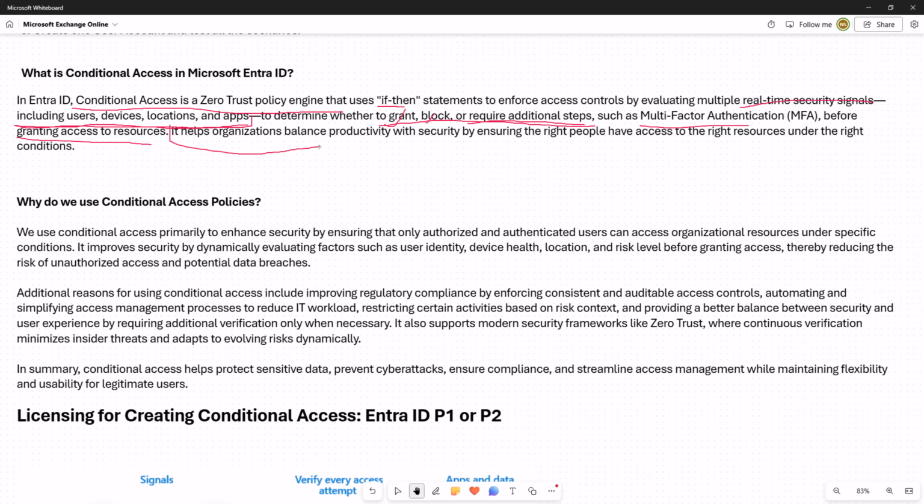Now, it helps organizations balance productivity with security by ensuring the right people have access to the right resources under the right conditions. All right. So it secures your organization and creates a balance between security and productivity. Sometimes your security will tell you to block everything. So one scenario that we will talk about is email accounts, service accounts.